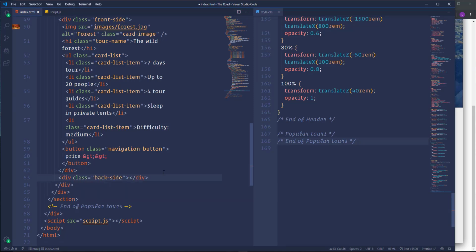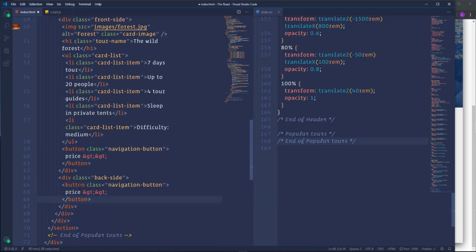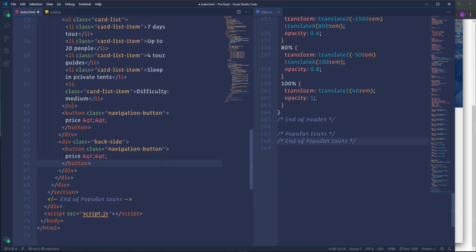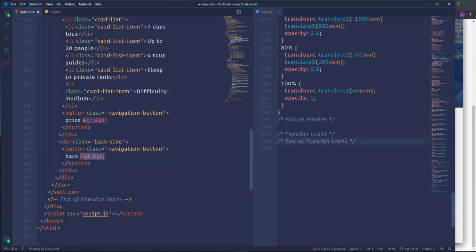Then let's go ahead and copy this button from here. So instead of the price, we have to put here back, but we need to write it after the HTML5 entities. And also, instead of the greater than signs, we need less than signs. So instead of GT, we need here LT.